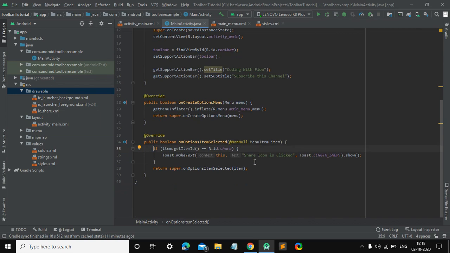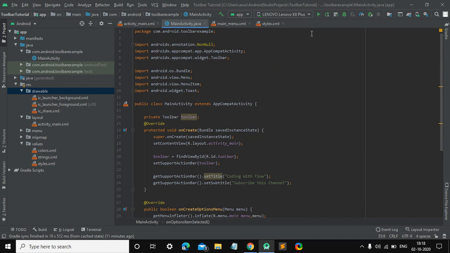Now let's see what is the output. So clicking on the run button, Android Studio will start the build process.